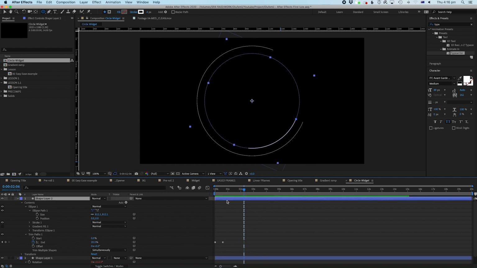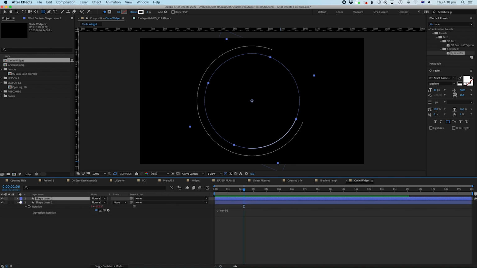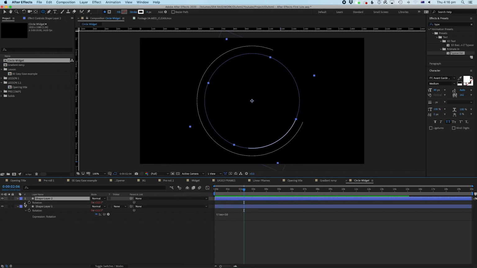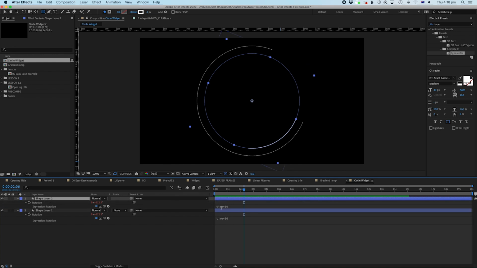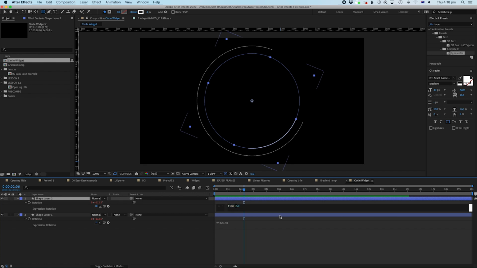So how can we fix that? Well, let's have a look at the rotation property again. So press R to bring up the rotation property for the object. And you can see here, we're going to twirl it down and then we get the expression. Now, if you're a maths buff, you probably know the answer to this, but what we're going to do is make it go in the opposite direction.